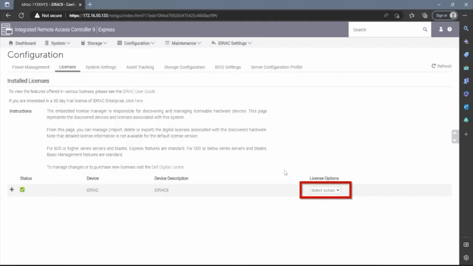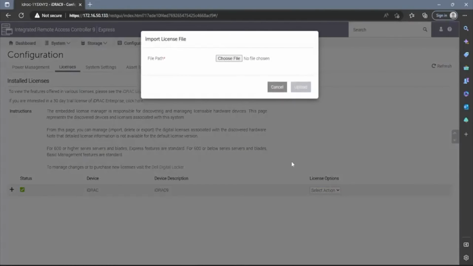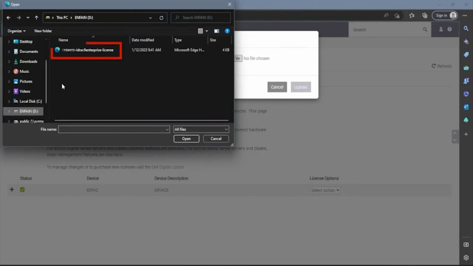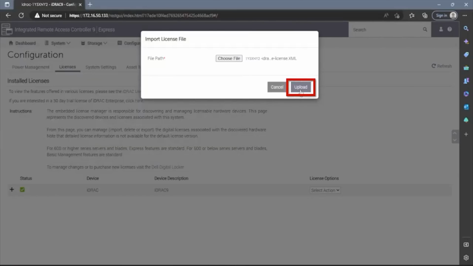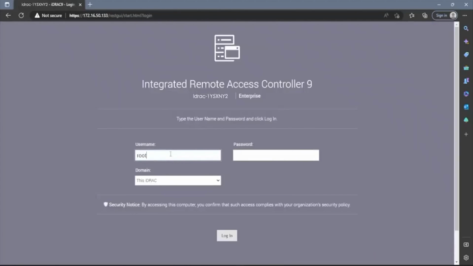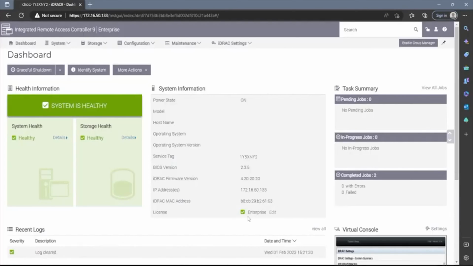In here, you want to click on this little drop down and then click on import. Right here, this is where we're going to open up our file explorer so we can put in that iDRAC license. Then we want to select that iDRAC license, and then click on upload. And we have successfully uploaded our license. So what we're going to do is log out and then log back in. And already at the login screen, you can see where it says enterprise. And there we have it.